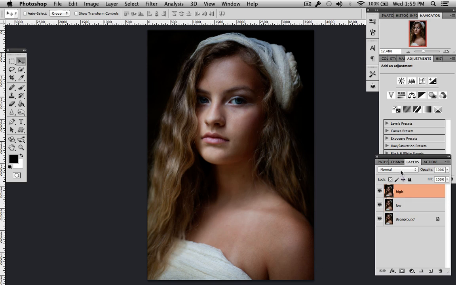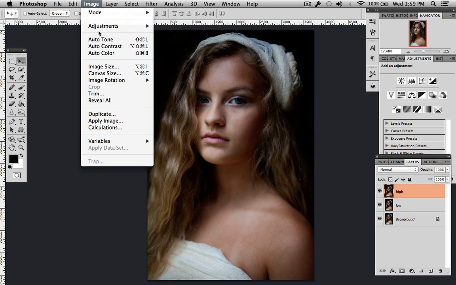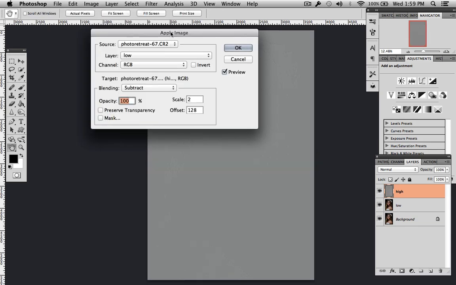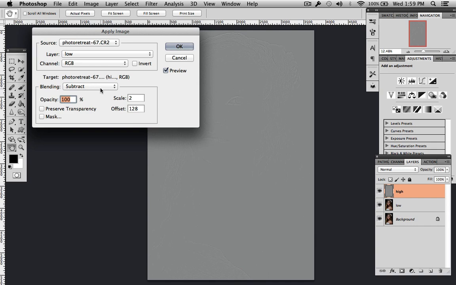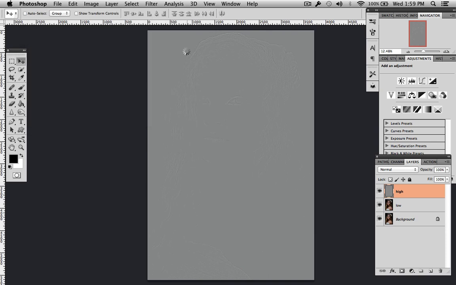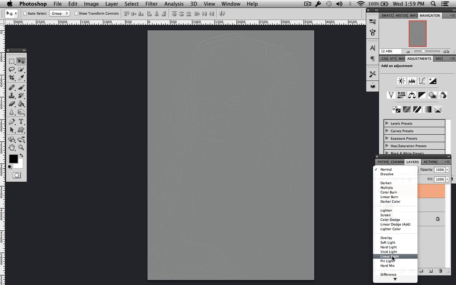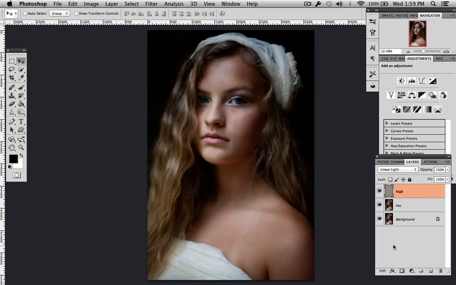And the next thing you want to do is go up to this high layer, Image, Apply Image, and you want to make sure the blending is on Subtract, the scale is 2, and the offset is 128, and the layer that you are working on is Low. And after this is done, just press OK. Now we're going to go up to the blending mode here and take it to linear light. I group these 2 layers together so that I can quickly check to see what I've done.